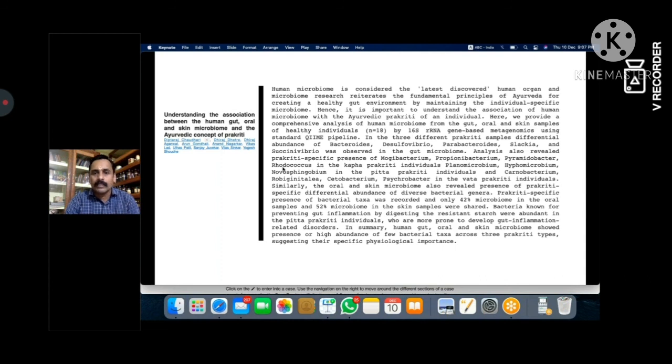are also seen. So, in the Kapha Prakriti individuals, the Carnobacterium, Rogigenitalia, Cetobacterium, Phycrobacter in the Vata Prakriti individual. So, Prakriti specific microbiomes they could identify. So, that is very interesting to see.